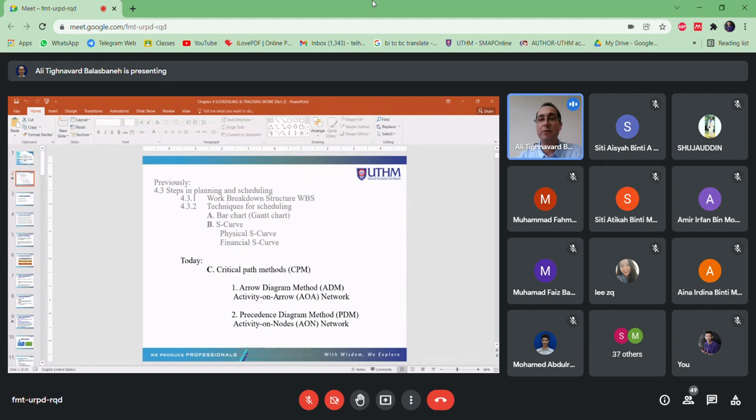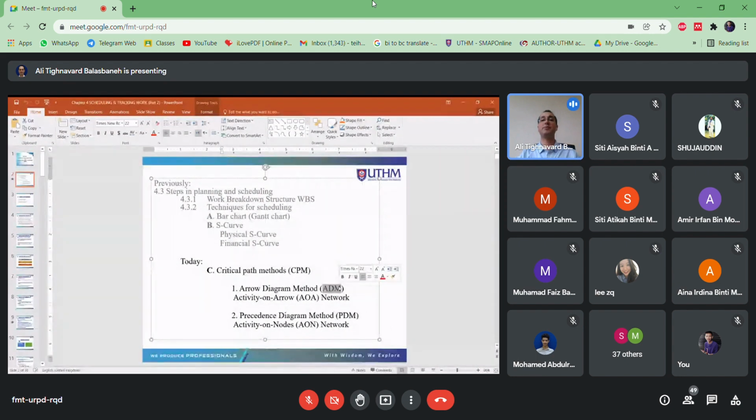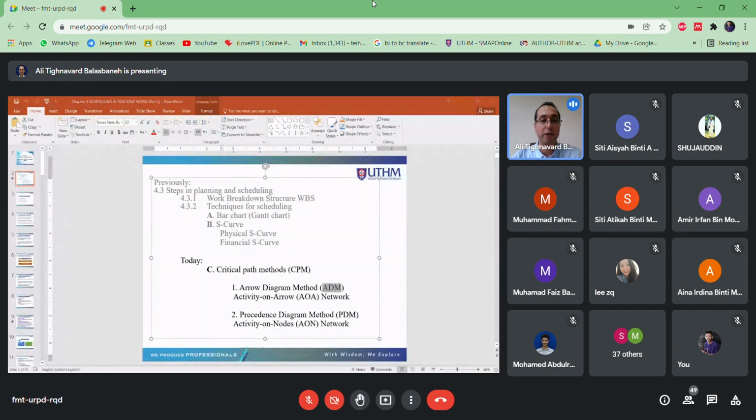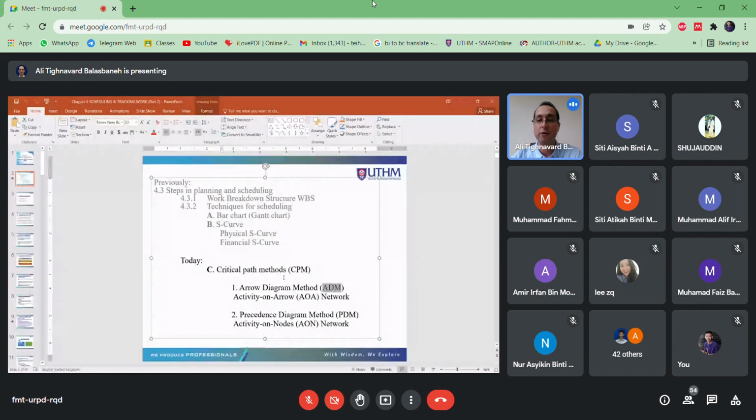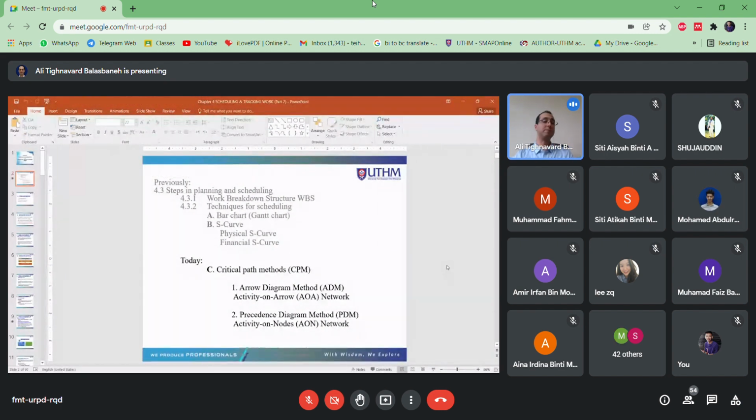However, today we want to know about the arrow diagram method. You can call it AOA, as you can see, or you can call it ADM. Both of these abbreviations address the same method. Okay, so if you are asked to use the AOA method or ADM, they are both the same.